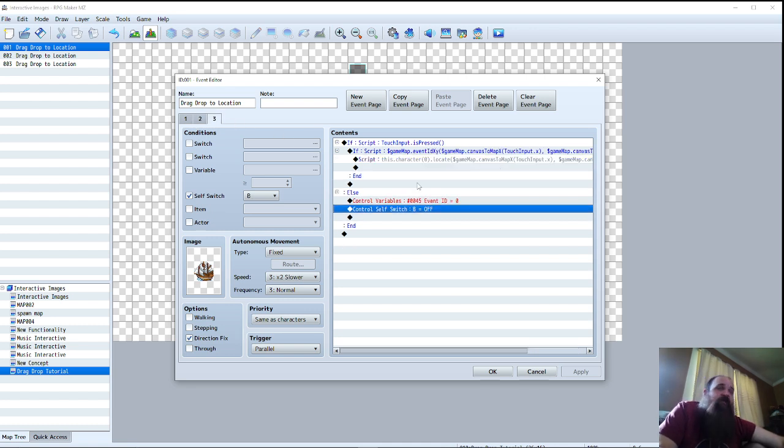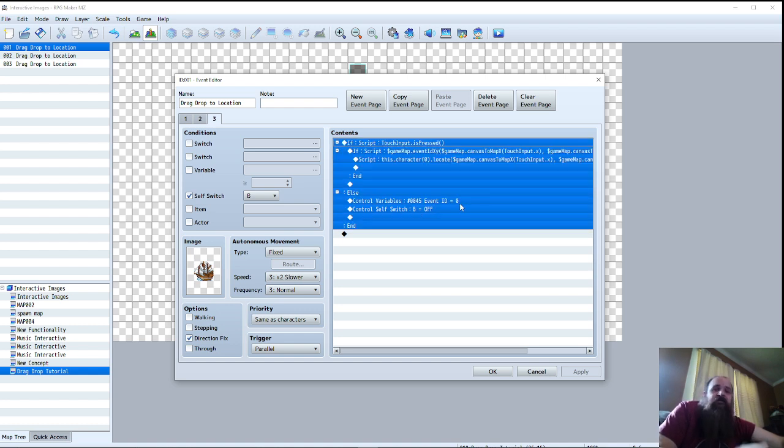Okay, so on this page, we're running the exact same first line condition that we had on the first page, which is the touch input is pressed. Basically, that the mouse button is still being held down.